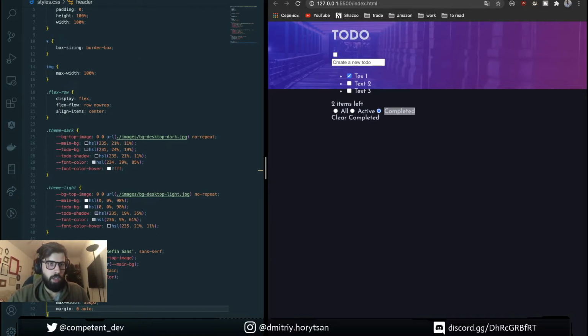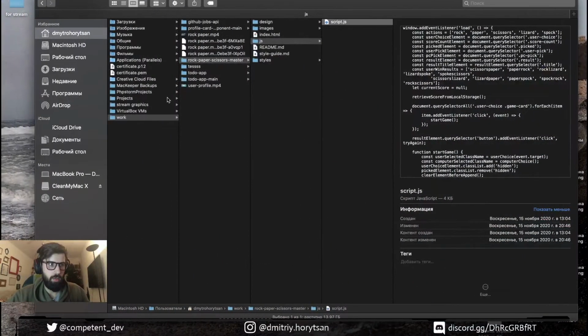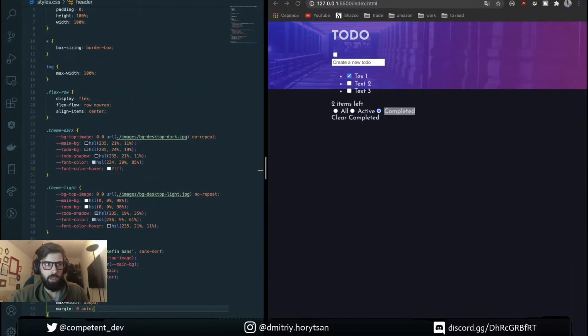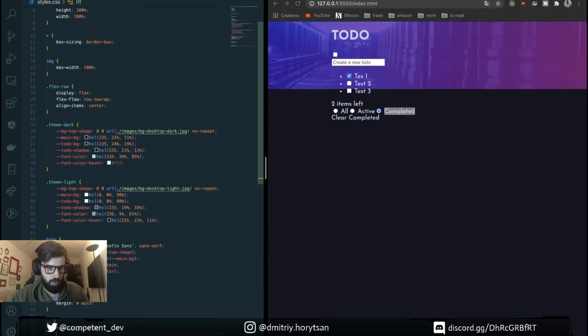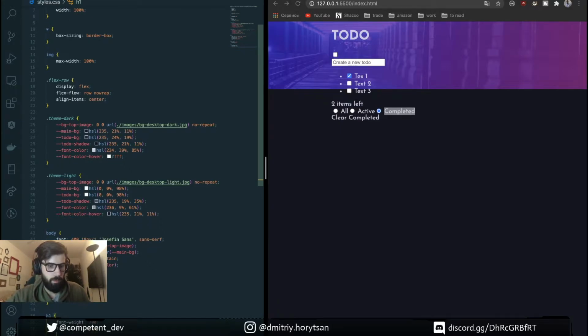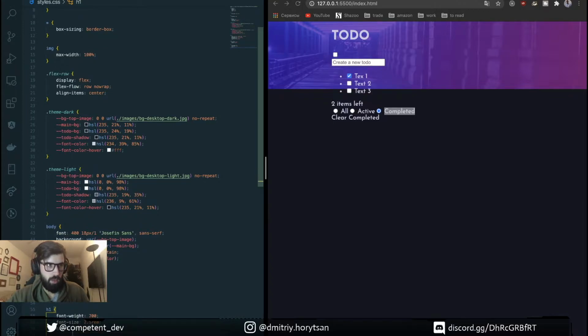Okay, the next thing that we're gonna do is define the styles for the todo heading. Each one, 800, size 2.5 rem, white, and the letter spacing half rem.